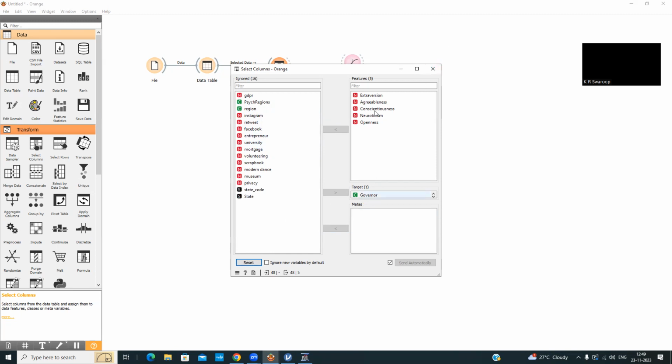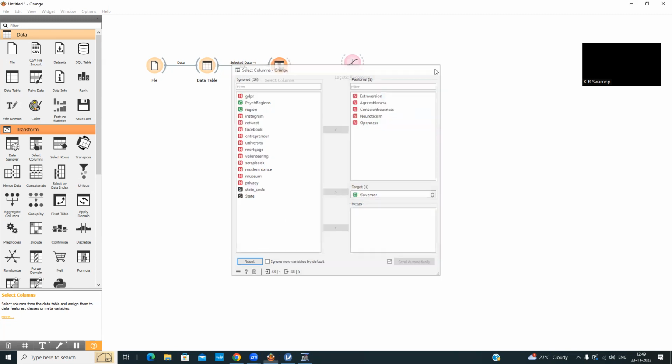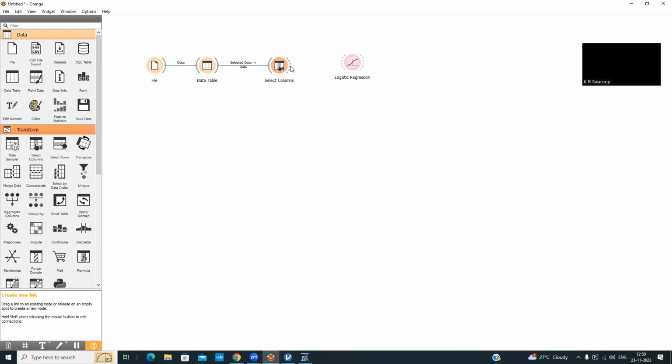Now the target is ready, and my features also are ready. So this is the independent variable and this is the dependent variable. After selecting my particular columns, I'm moving my data to logistic regression. I am connecting select columns to logistic regression here, so this output I'm connecting to the input of logistic regression to perform the analysis.